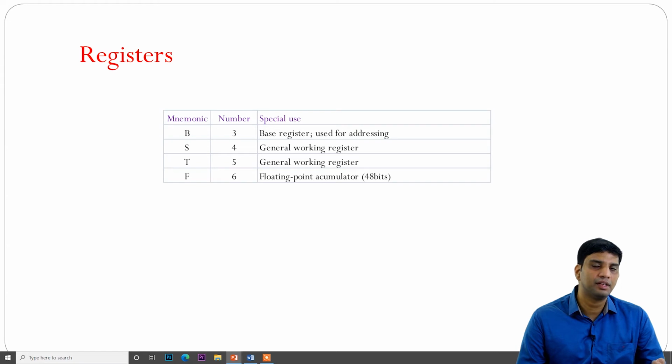This we have discussed for SIC, but here the registers are B, S, T and F. B is a base register, and S and T are general purpose registers, that is, they don't have any specific purpose, as we discussed for the previous six: accumulator, index register, linkage register, program counter, status word. Even the base register has some purpose, but these don't have a specific purpose. They are just used for storage. Then the last register is F.